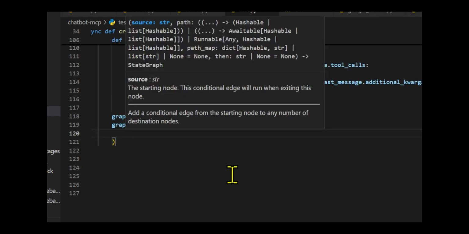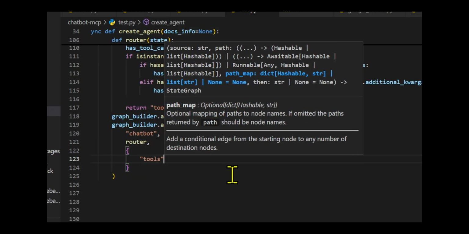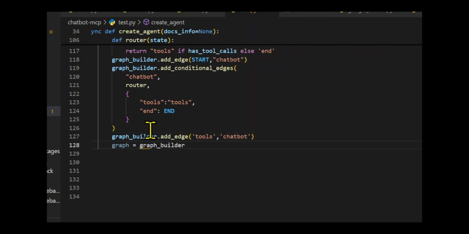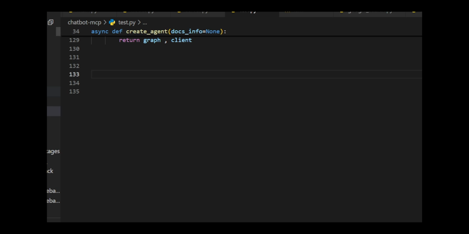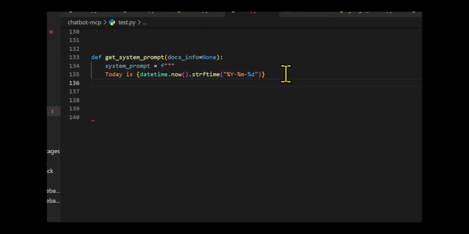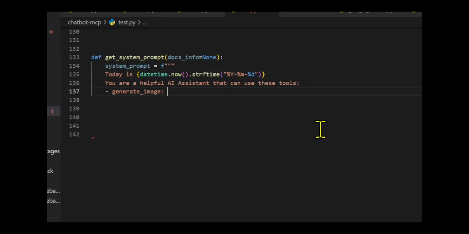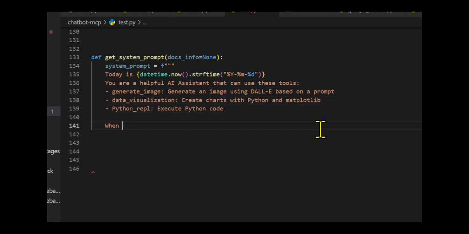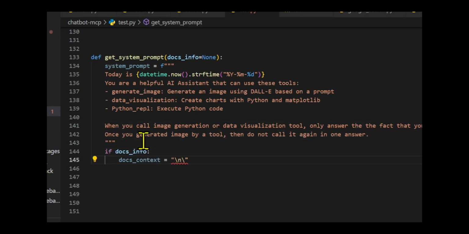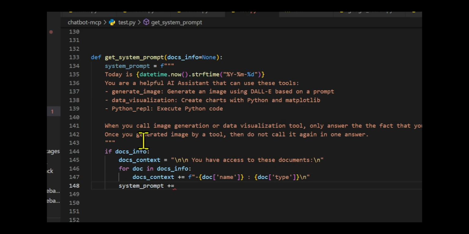To establish the flow, I added edges to the graph, starting from chatbot, conditionally routing to either tools or end, and looping tools back to chatbot to enable multiple tool interactions. Then I created a function called getSystemPrompt to dynamically generate a system prompt for the AI assistant, ensuring it operates with clear guidelines and contextual awareness. First, I formatted the current date using datetime.now and embedded it in the prompt for real-time reference. Then, I defined the assistant's role and capabilities, listing 3 primary tools: generate image, data visualization, and Python REPL.